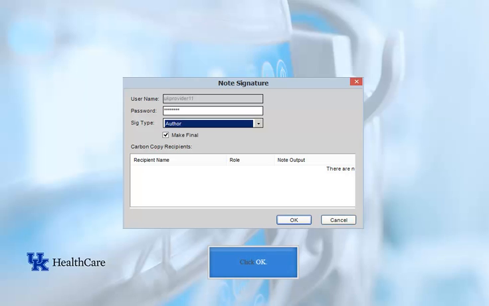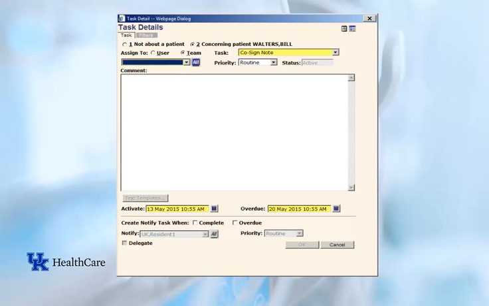Click OK now. Residents and other providers who require cosigners on their notes will notice a cosign note task that appears after they sign the note. This will allow you to let the supervising attending know that the note is completed and ready for them to sign and finalize. Simply search for the supervising attending's name in the To field and click OK.